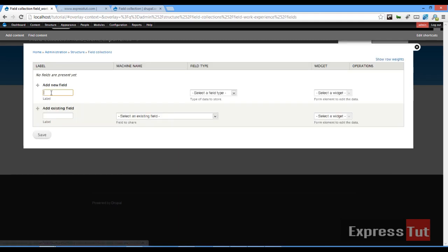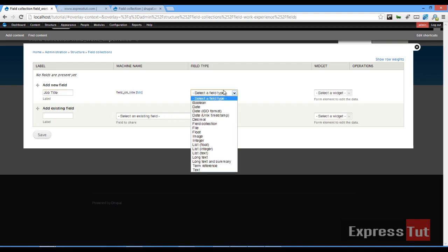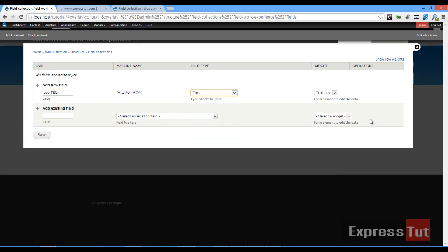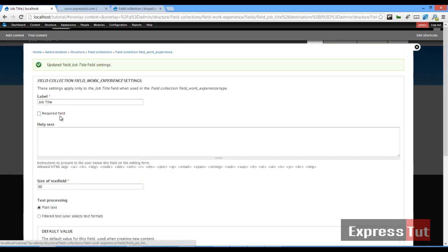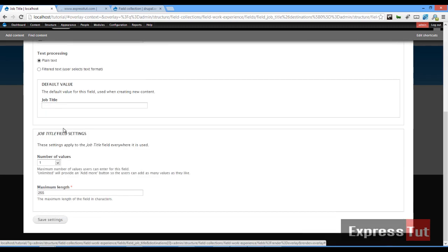Alright, so we want a job title. Job title is going to be a text field. Click and save, and that should add that for us. 255, yeah. Save field settings, and maybe it's a required field. I don't know, yeah. And then number of values 1, save settings.